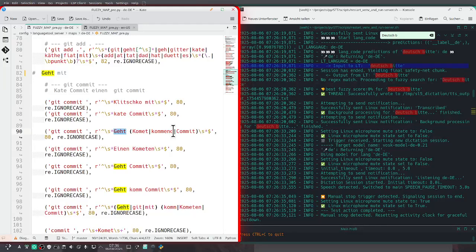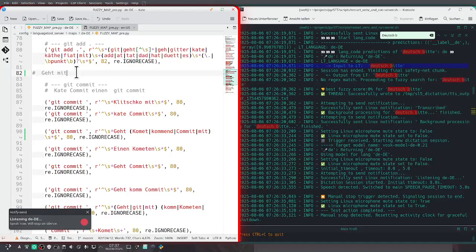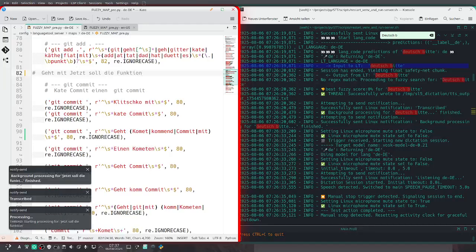Mit. Okay. Git mit. We could say here "git mit", then it should be understood. Jetzt sollte es funktionieren, because now it checks here for git mit. Jetzt sollte es funktionieren. Ich habe mich verschwätzt. I was speaking wrong.